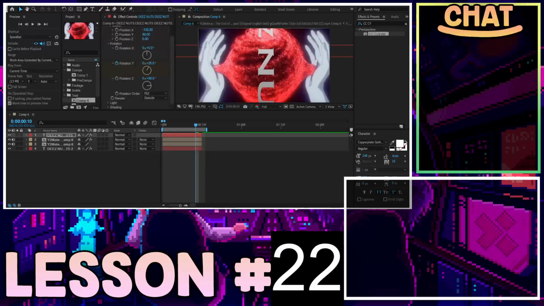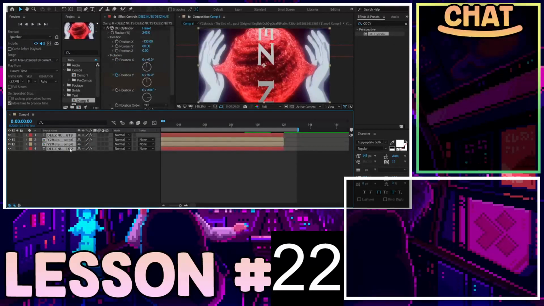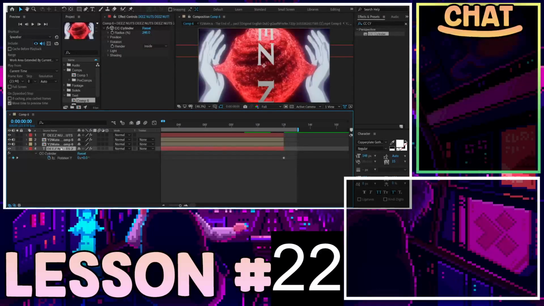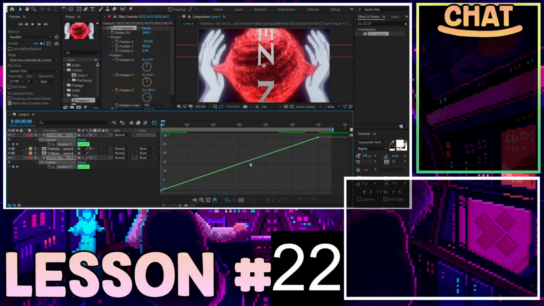Press U to see the Y rotation on both text layers, then select the keyframes. Yeah. Okay, graph similar to his. I need that flow thing. So it doesn't actually open the graphs, which is a bad thing for me, because seeing the graphs is actually how I end up doing it. Let's see, you did something like so.